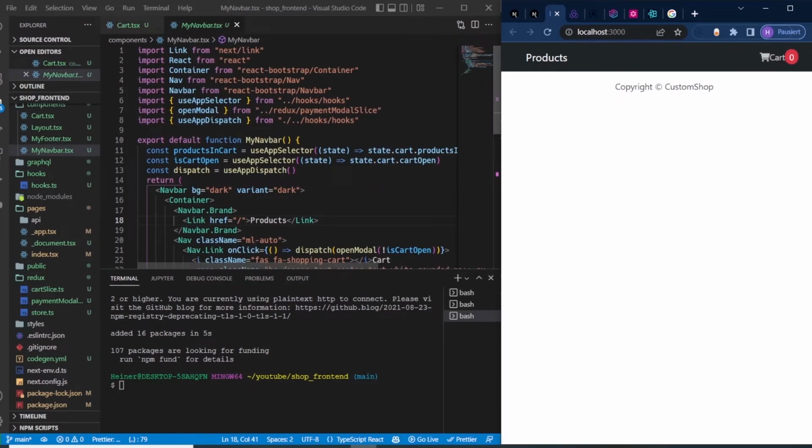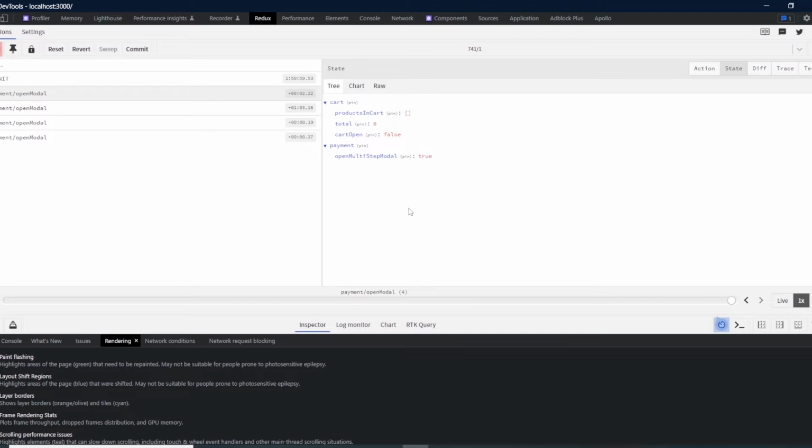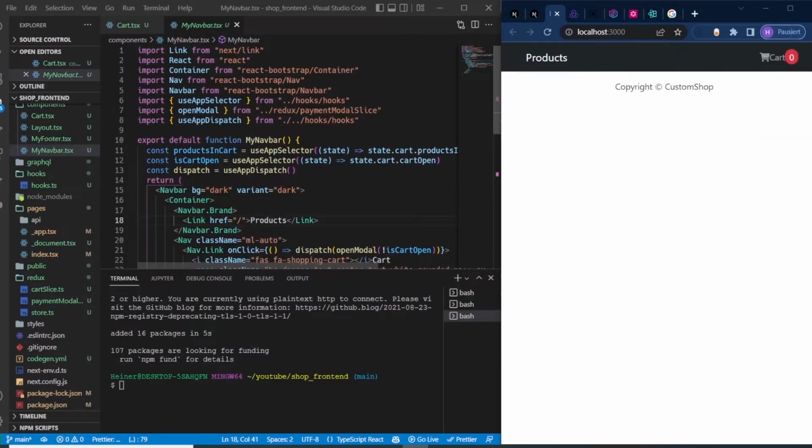This is really bad. Now what we can do is go to our Redux DevTools. That's a Chrome extension. I highly recommend you to install it. It's really useful. Here you see that we dispatch an action from payment open modal, right? And the thing is, we actually dispatch the wrong action. We dispatch the action for opening the payment modal, which is not our cart. So this is why it's not working.